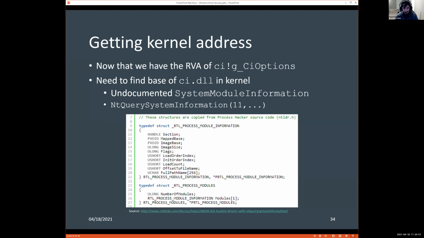Luckily, Microsoft has a function that we can call from user space that will just tell us what that value is. The function is mostly undocumented, but it's still there, it still works, and it's used in a lot of places. You can see that these structures are copied from Process Hacker source code. The function is NtQuerySystemInformation, and this has a lot of undocumented arguments, one of them being 11, the system module information option. What that does is return to you a list of the modules loaded in the kernel.